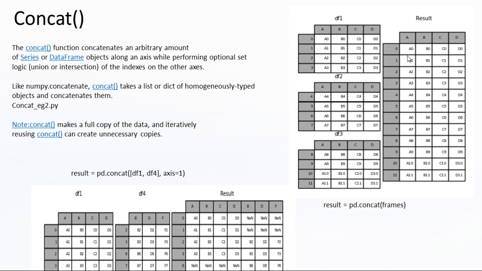This diagram shows the concatenation operation between data frames. This is data frame 1 and this is data frame 2. Both are 4x4 data frames, and you also have data frame 3. When I call a simple pd.concat without any other options enabled, you can see that all the data frames have been concatenated together. This is the first frame df1, this is the second df2, and here is df3.